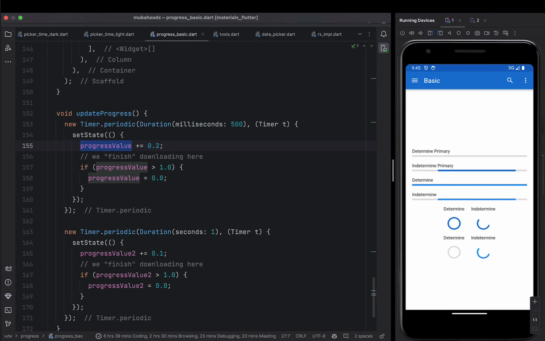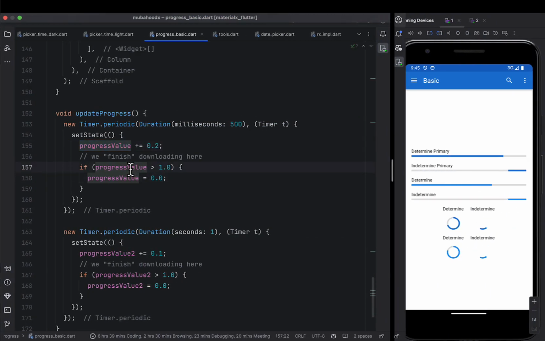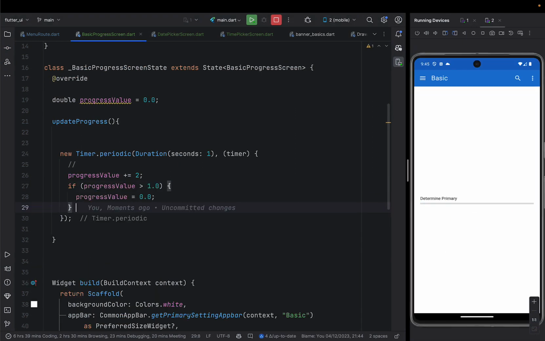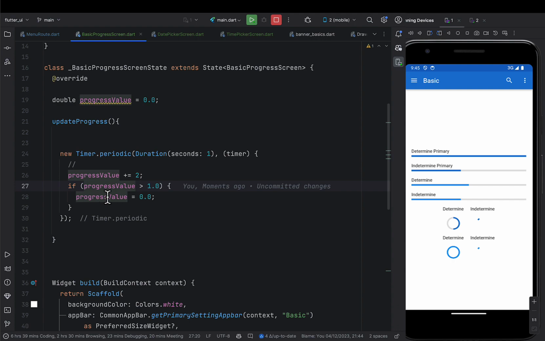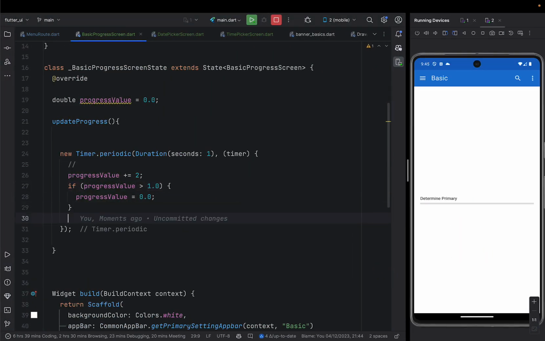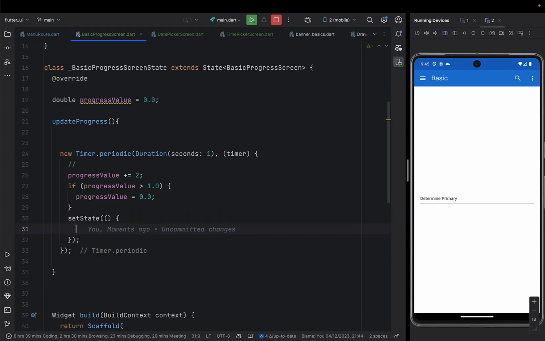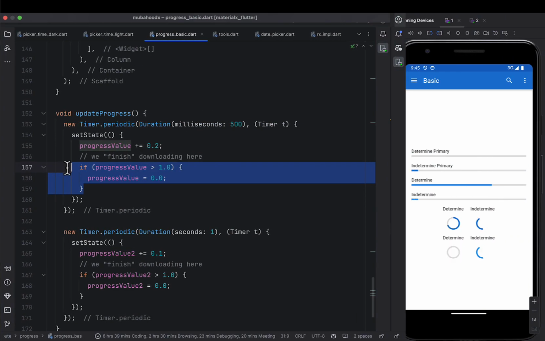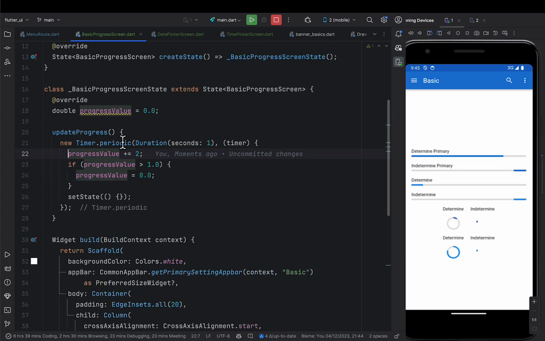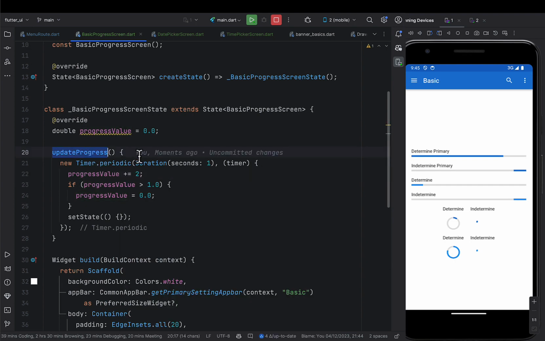And then after, I want to say if the progress value is more than 1, it should come back to 0. That is how it's going to keep loading: if it reaches 1 it comes back to 0. That's just a simple logic that I'm creating. Then after, I go ahead and call set state to update the state. This function, I want it to be called only one time.